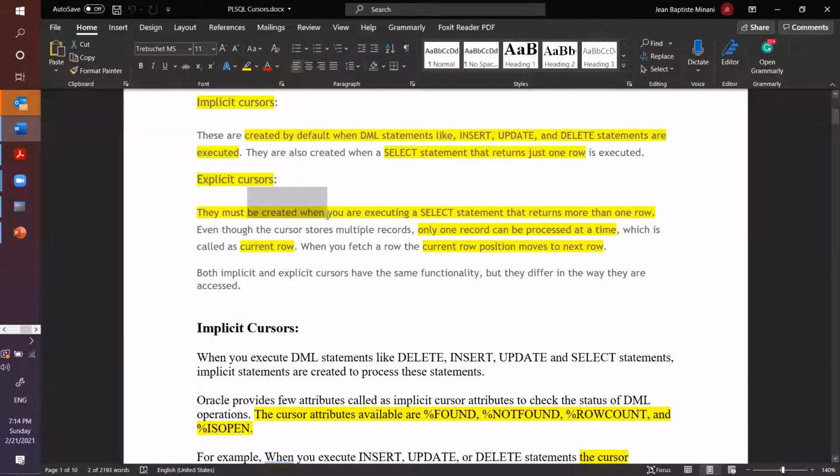Then the explicit cursor, very important. They must be created. So we'll be creating explicit cursors only when we execute a select statement which returns more than one row, which returns multiple rows. As we said, this cursor can store multiple records, but can only process one record at a time. And the record which is being processed is called the current row or current record.